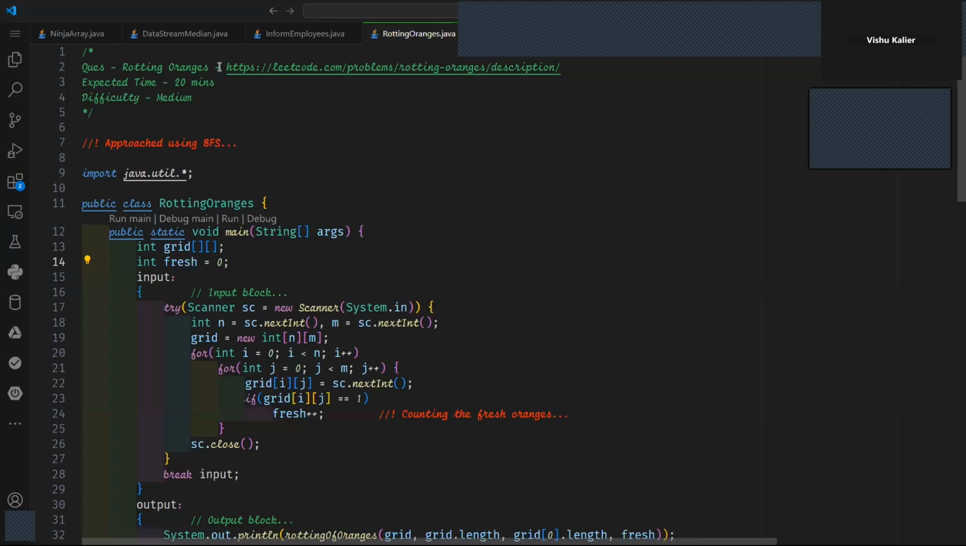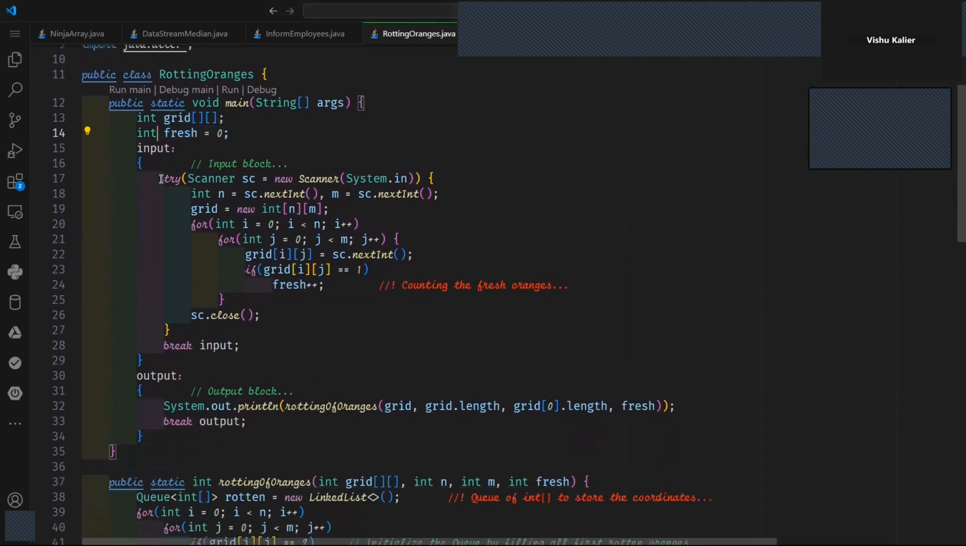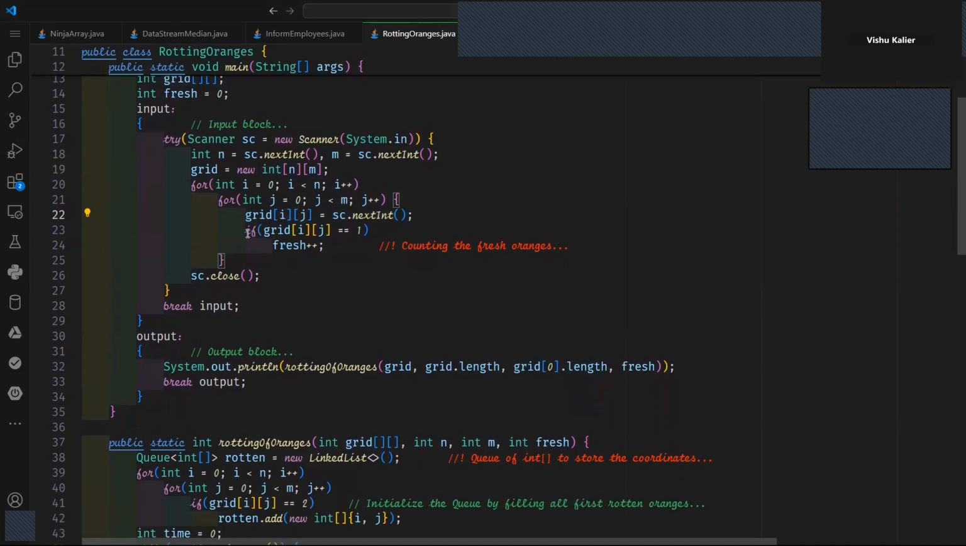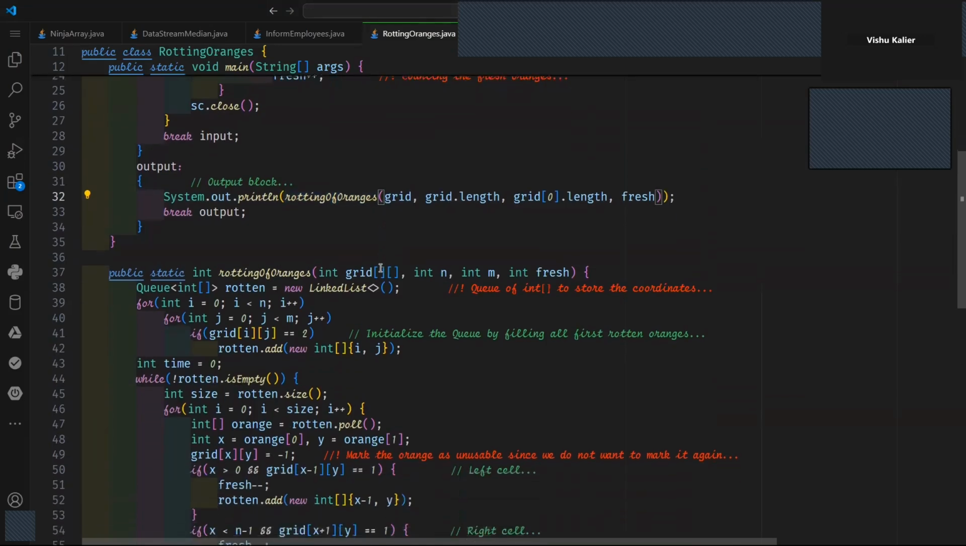Okay, so this is the question. Here is the link as well for the same. If you wish, I'll be providing this entire code. Now, if you look at this question, I have initialized the grid and the count of the fresh oranges. I'm taking the input, right? Here is the next statement to take the input. And if the input is a fresh orange, I'll increment the count. This is an important step because that will give us the answer, whether it is possible to rot all the oranges or not. Then in the output log, we will be rotting all the oranges, running the function.